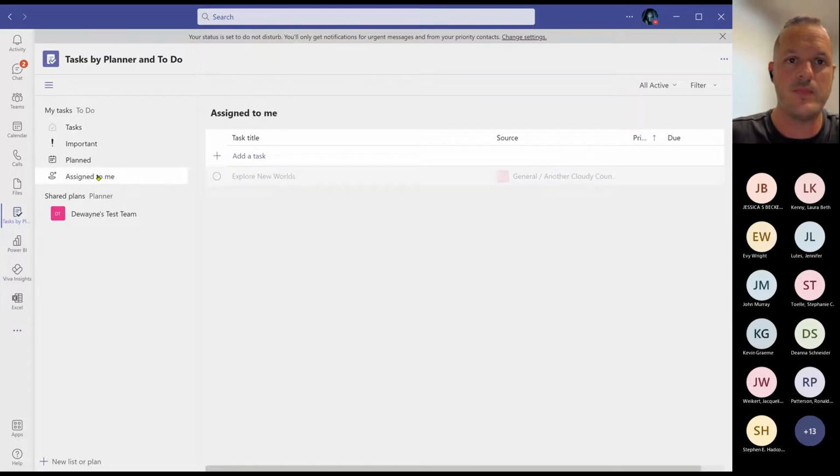We'll just keep going with it. So you can create your own board that's specifically for tasks that are assigned to you across all the plans and all the teams that you're a member of. So this allows you to really keep track of all the stuff that you've got to do, right?